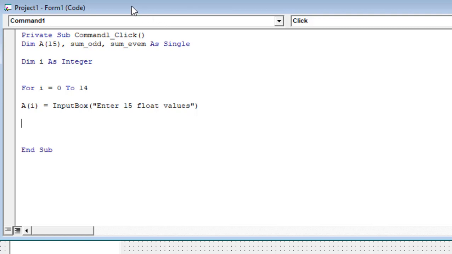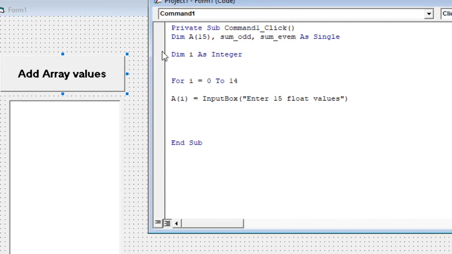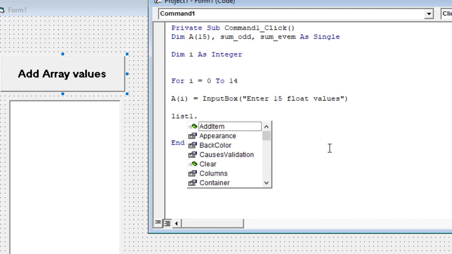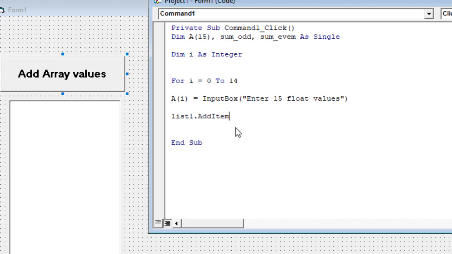After entering these values, I want each time the user inputs a value, automatically this value to be displayed in the list box. So I can say List1.AddItem. The item that I want to add there is the value of that array. I can write a(i).